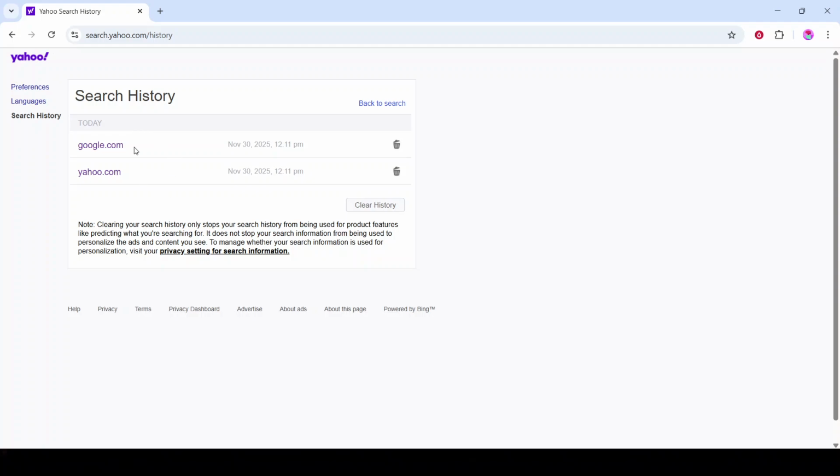This is a great option if you want to tidy up a few entries without losing everything else. Keep in mind that once you delete an individual entry, it's typically gone for good, so double-check before you click. If the list doesn't refresh right away, give the page a moment or reload it to see the updated view.